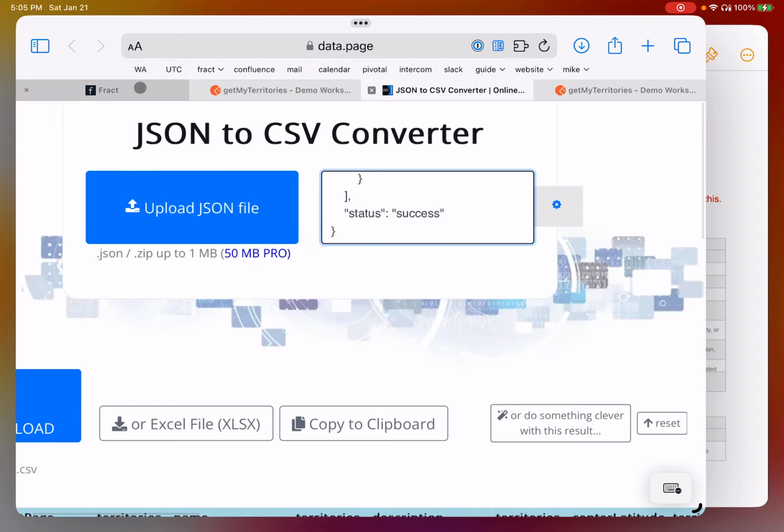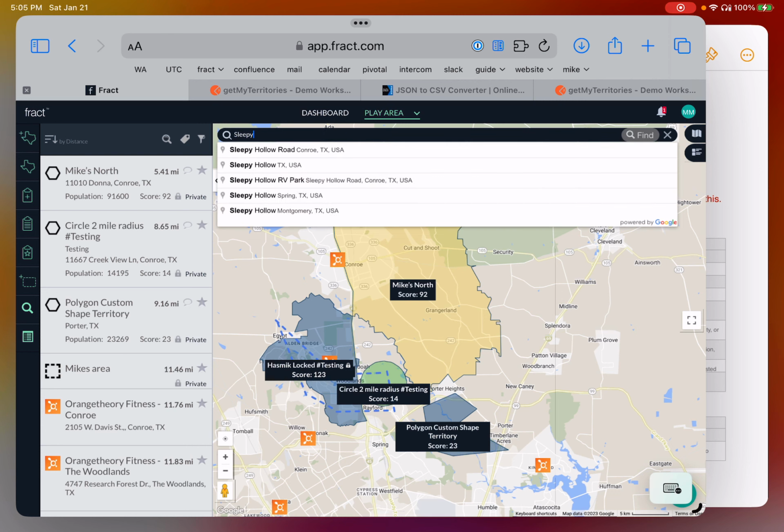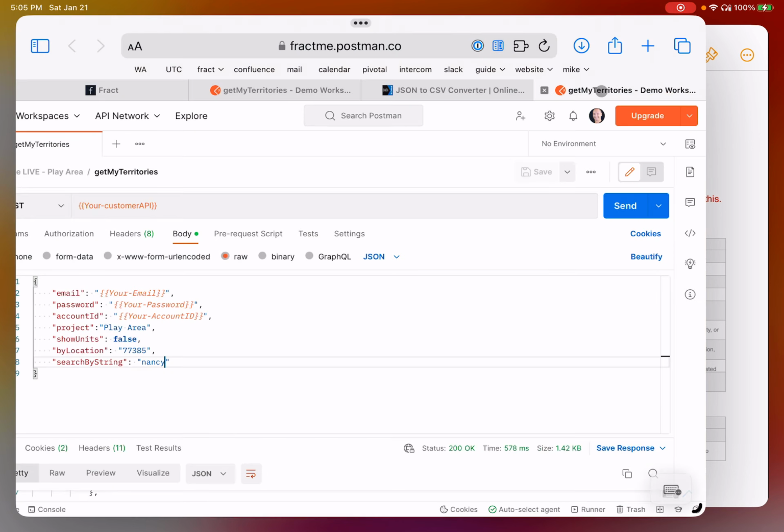Now, let's say you did that and said, well, this is great, but I want to find something based on Sleepy Hollow, which is right here. Now, I can use the JSON to actually search an area, like maybe the name Sleepy Hollow, or a zip code. And so I set this up really quick beforehand. I said, well, show me the same thing by location. I actually left this in.